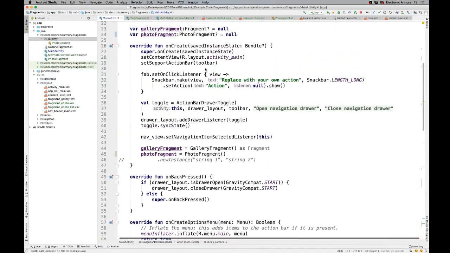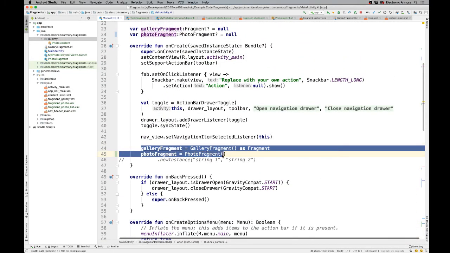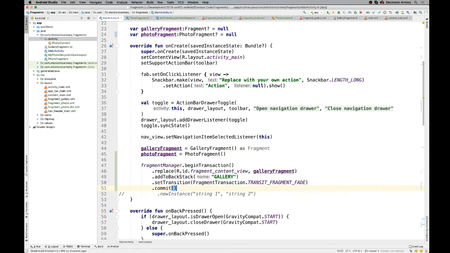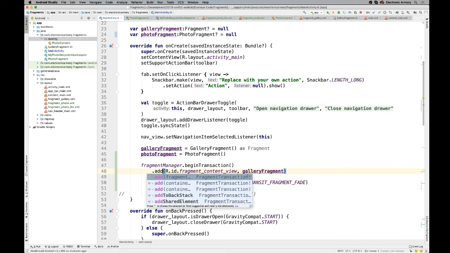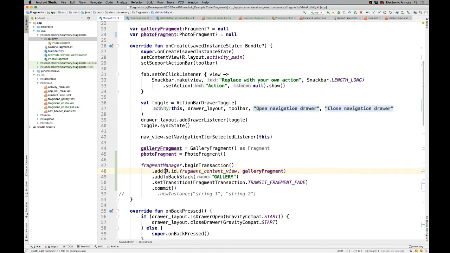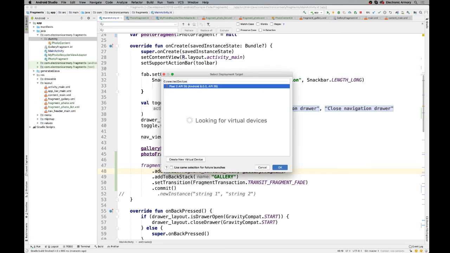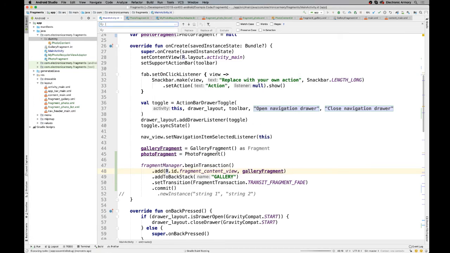So the last thing I wanted to show you was after we instantiate our fragments, let's go ahead and add some default one to it. Yeah, gallery is fine for now. We can call replace, but let's just, yeah, we'll just do add. Oops, not Control R. I hit Command R instead of Control R. That'll do replace and find replace.